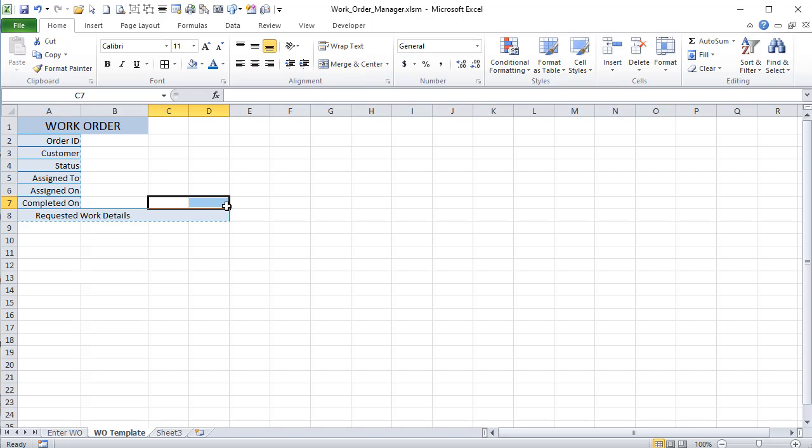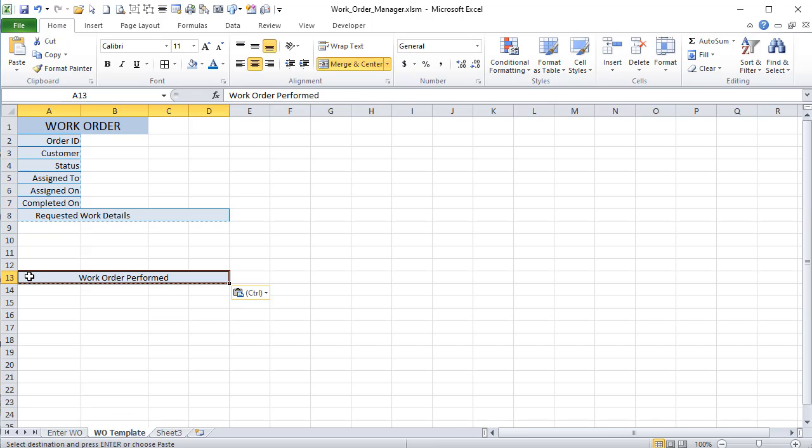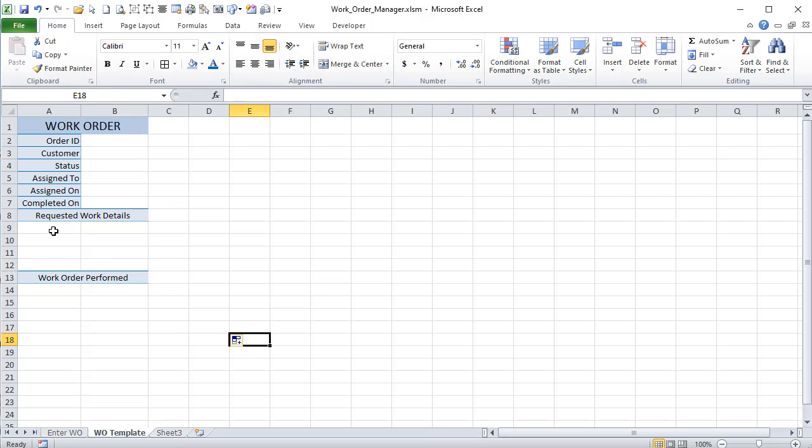And then also I want to do the same thing so that they can enter whatever work they performed. So I'm going to copy this, and then I'll update it. I want to put that right here. And again, just 2 columns, so that's fine. Merge and center these 2 columns. That gives them the ability to enter just a little bit of data so they can put their information in.